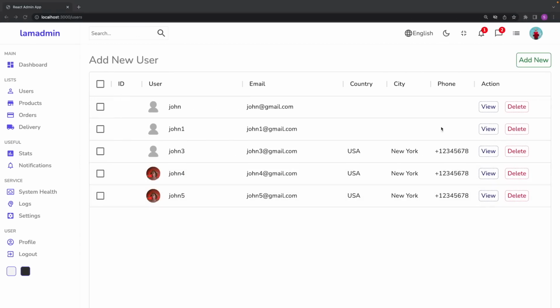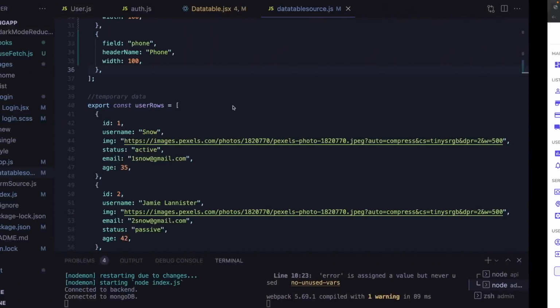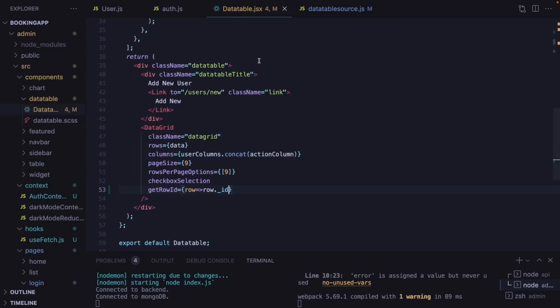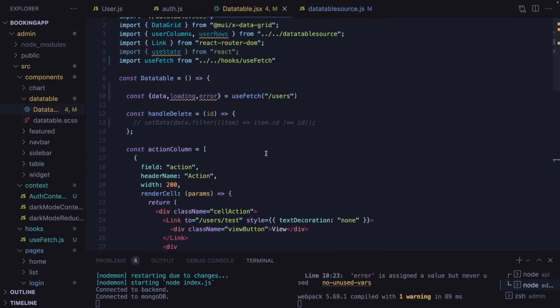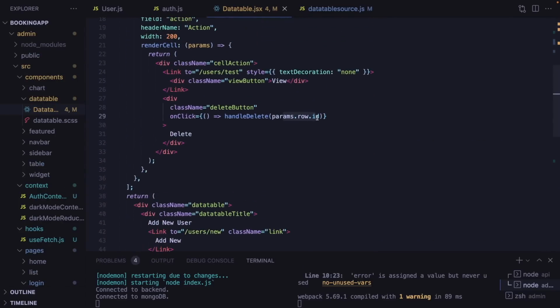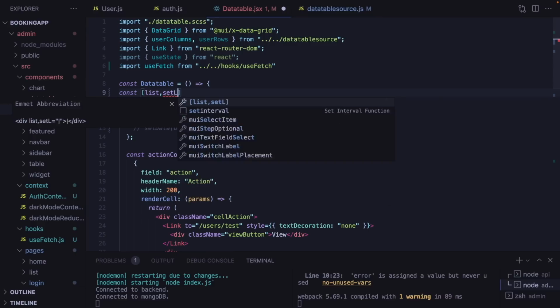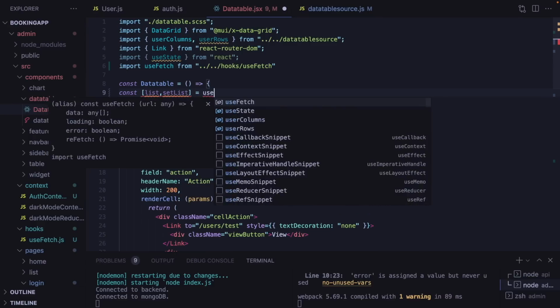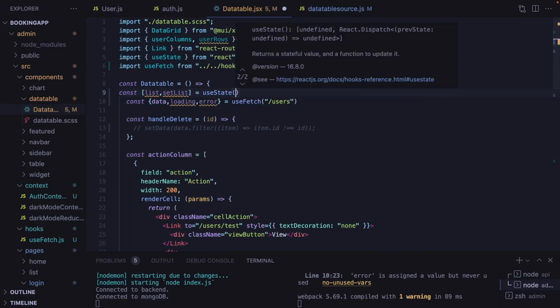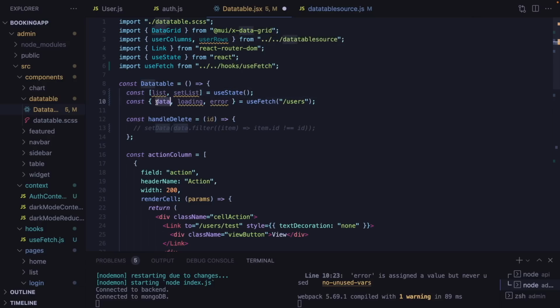Okay, perfect. But how we are gonna delete those items? If you remember the previous admin tutorial, we are passing our item IDs. By the way, this time we are gonna pass underscore ID. And here we were filtering those items. But we cannot filter this data. We can basically create one more use state here. Let's say const list, set list. It's going to be use state. At the beginning, it's going to be an empty array. And whenever our data changes, we are going to update this list.